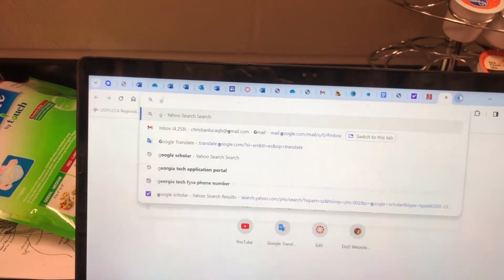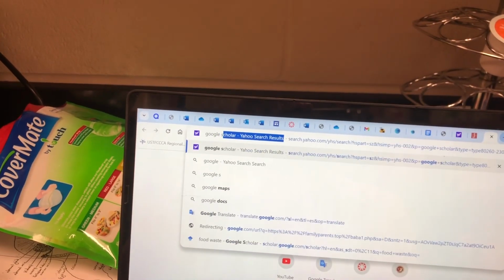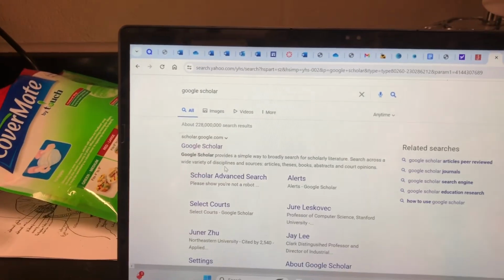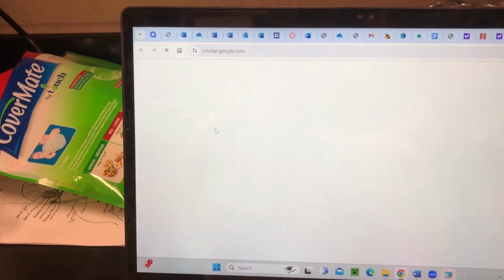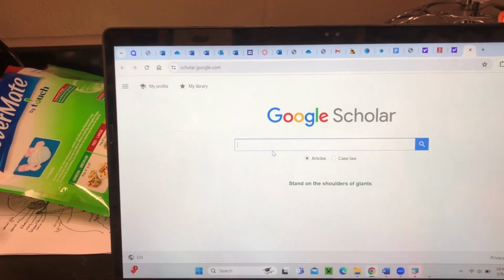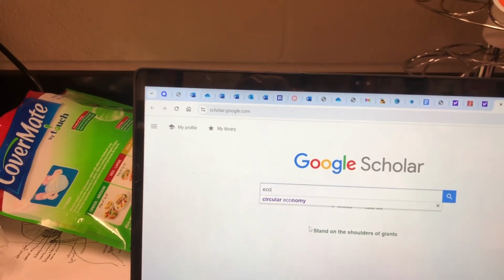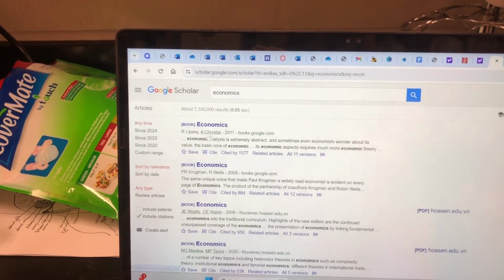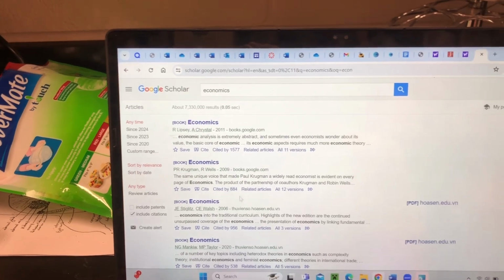Google Scholar is probably the easiest of the bunch. You just type in Google Scholar into your search bar, then go over here, click Google Scholar. No membership or anything required. You just type in the subject that you want to look into, and then it'll bring up academic material on that.